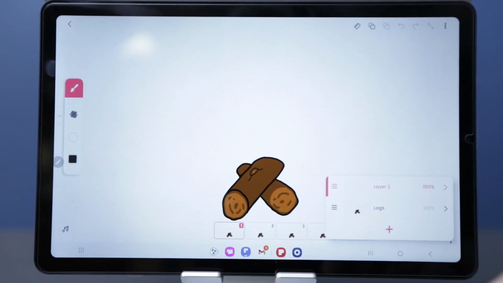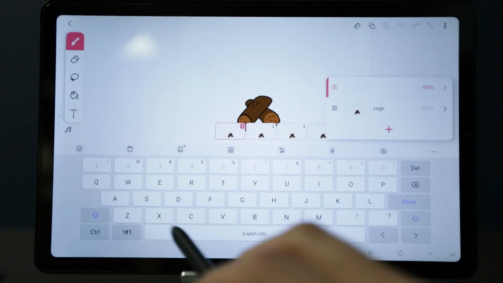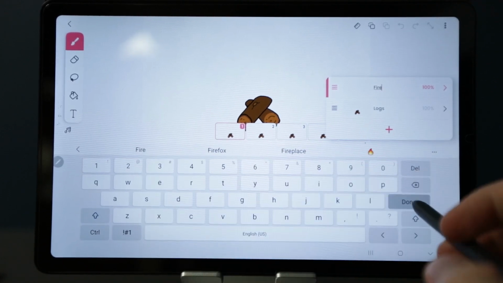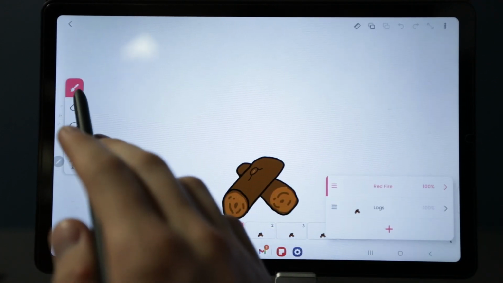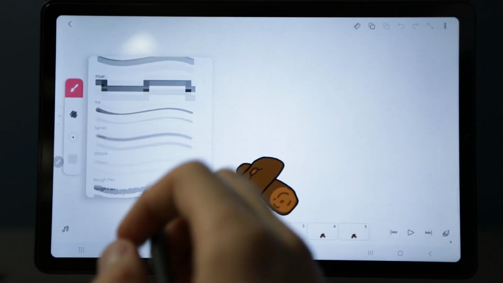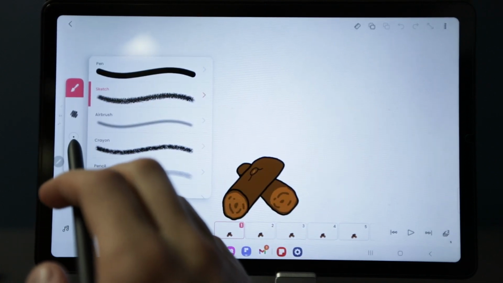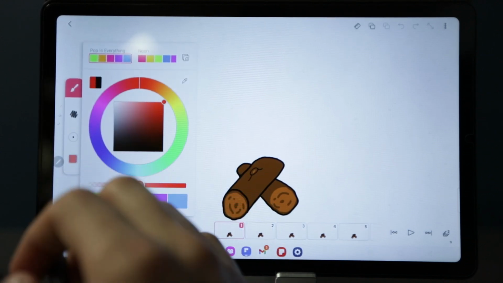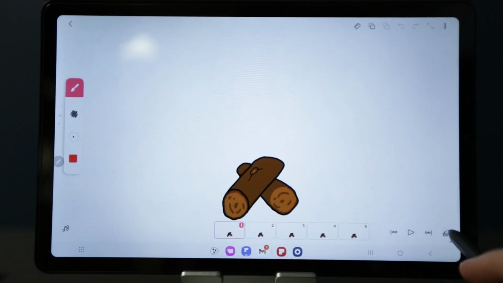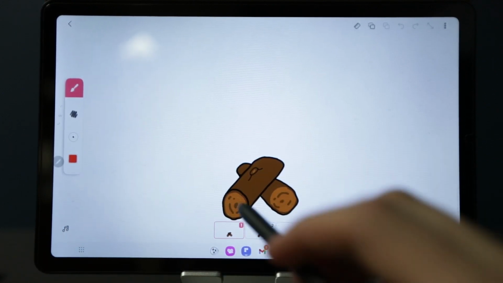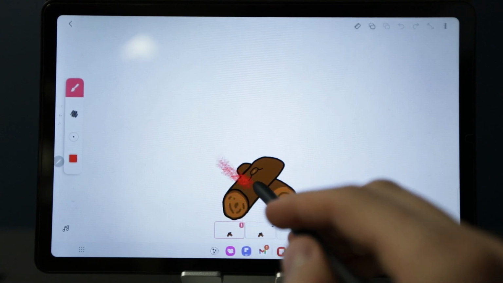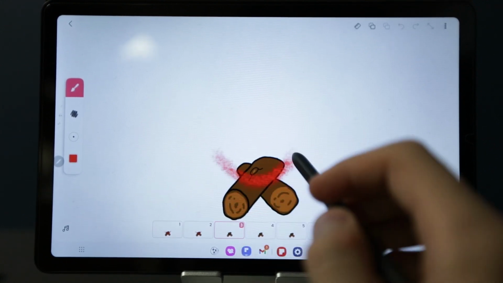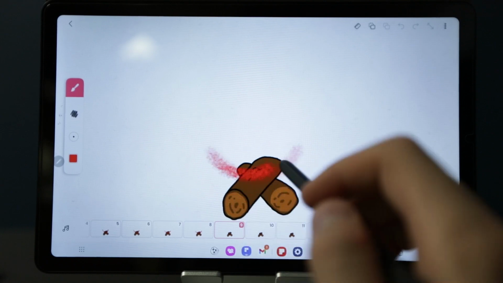Now create a new layer, and rename Layer 2 Red Fire. With Layer 2 selected, select the pen tool, change the brush type to Sketch, turn the opacity all the way up, turn the color to red, make sure you have the red fire layer selected. Draw a curved line in the shape of the letter U. Go to the next frame and do the same thing. And do this for all 12 frames.